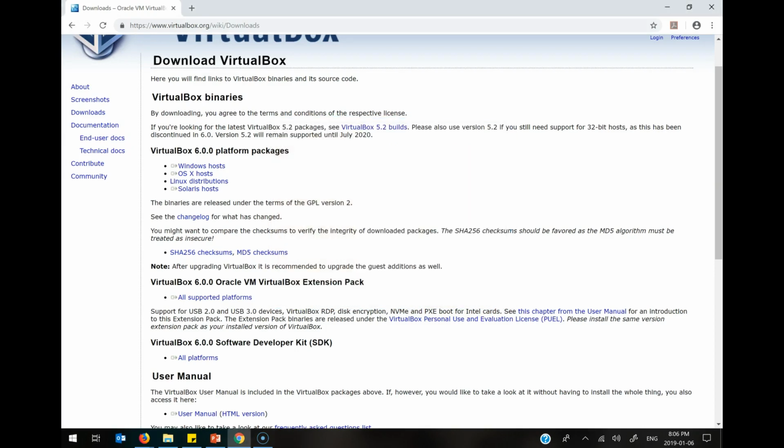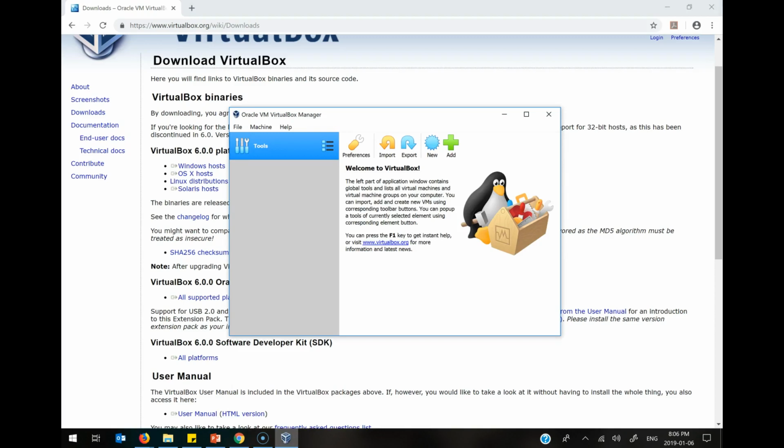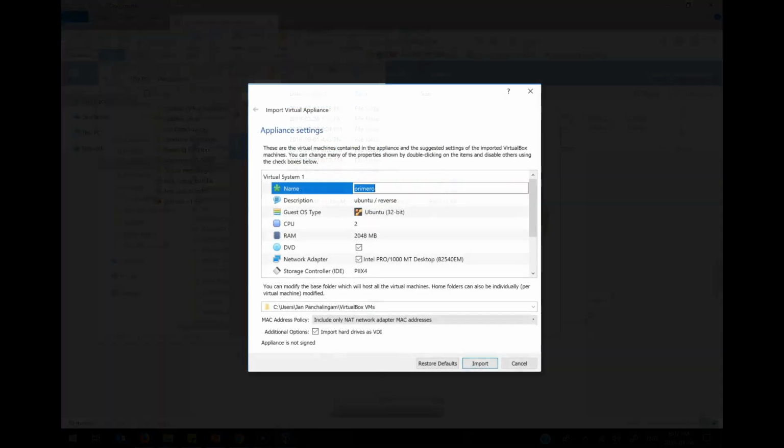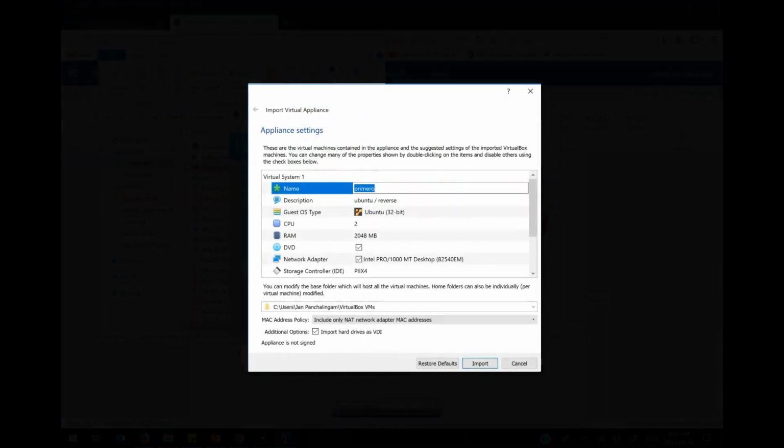Once the installation is complete, open the .ova file provided to you by the Primero team. You can do this by double-clicking on the file to import it into the VirtualBox. Once the window pops up, you can change the name of the virtual system by clicking on the name. I'm going to rename the system to Import Test. Please note that the import may take some time to complete.